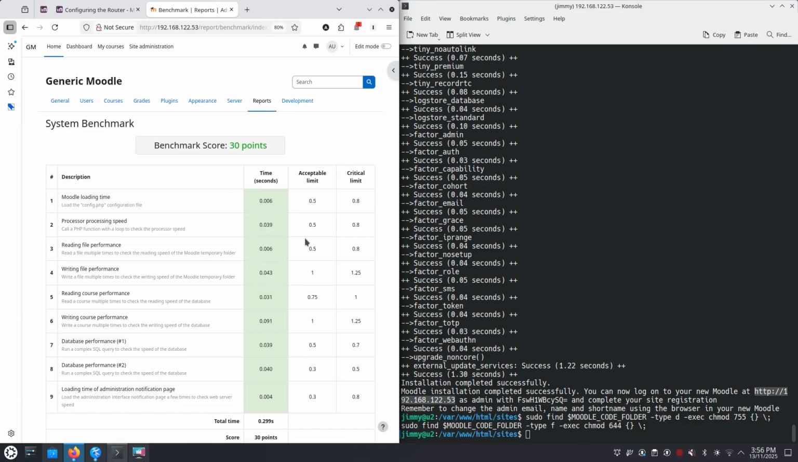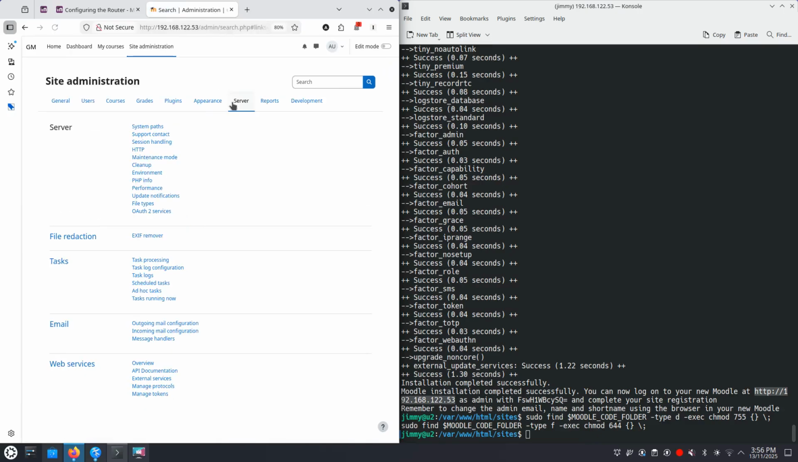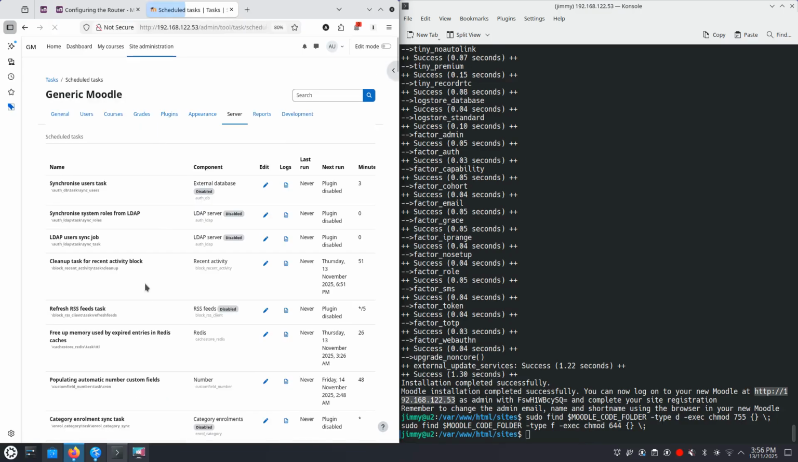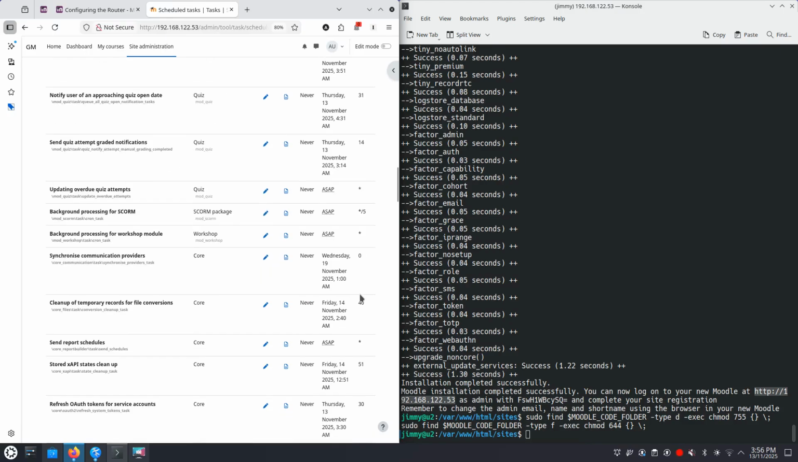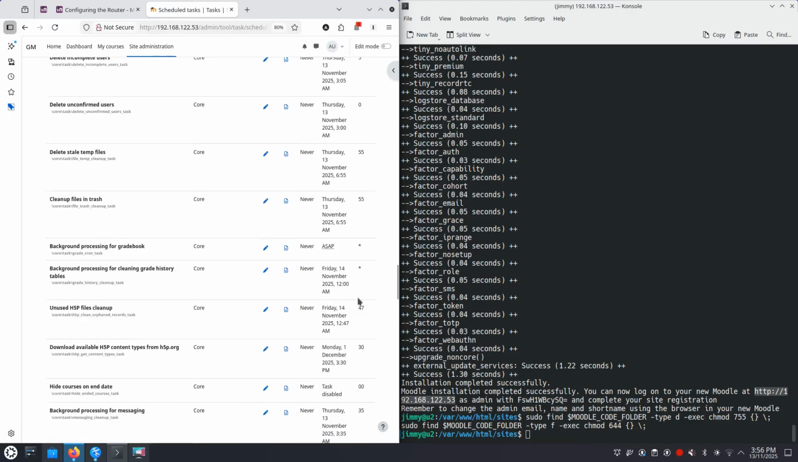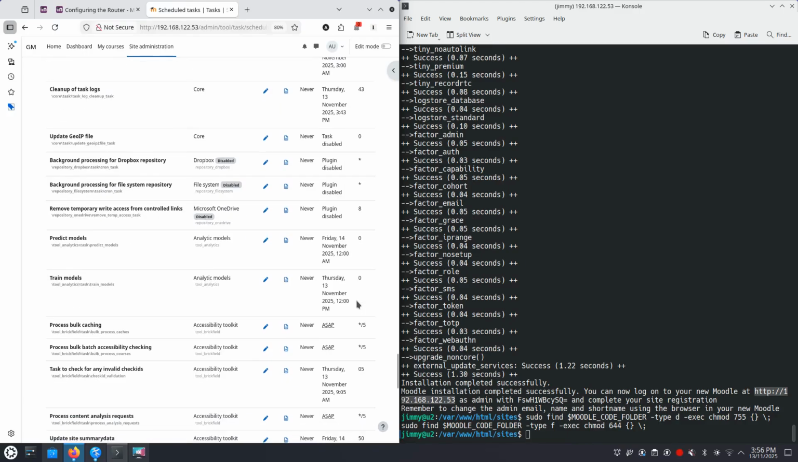So what else we've got to do now? Oh yes, let's have a quick look at the server, and let's just make sure that cron is working, because we should be able to see the scheduled tasks here. Very important to get cron going. Quite a lot of nevers. Oh, what's going on?